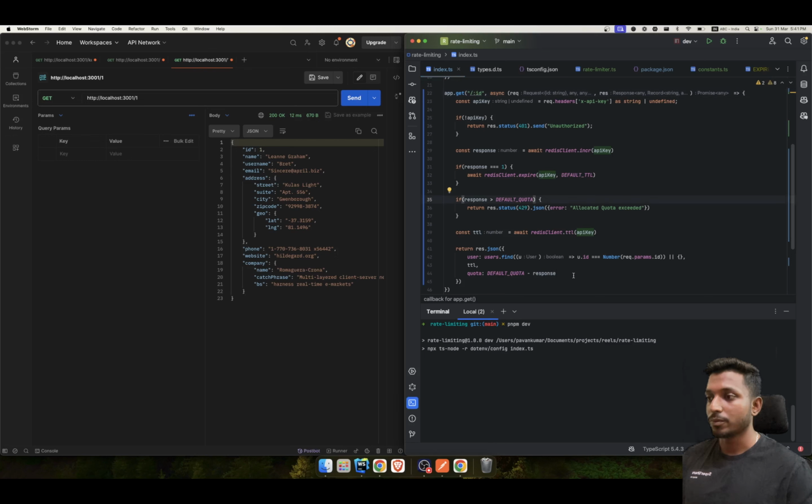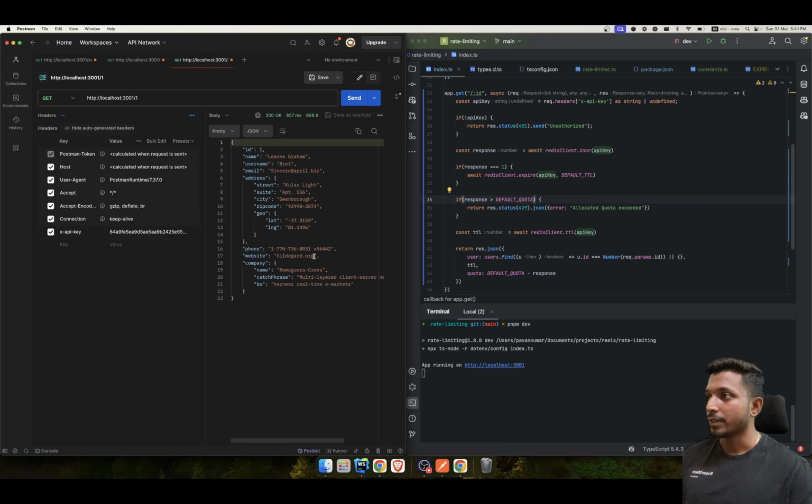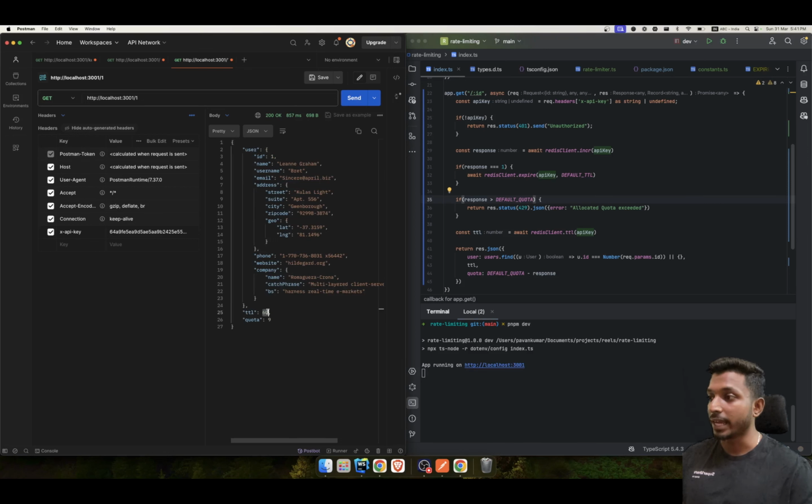And here we go. Come on. Yeah, there we go. Server is done. So we'll copy our API key. Here we go. And we'll open up headers. We'll say X-API-Key. Okay, and then pass the API key here and send the request. You can see we have users, and then we have 60 seconds and we have 9 quota left.